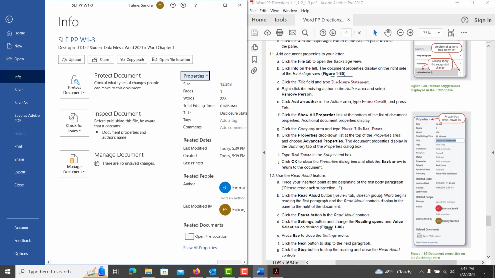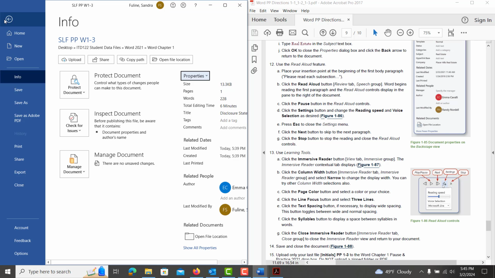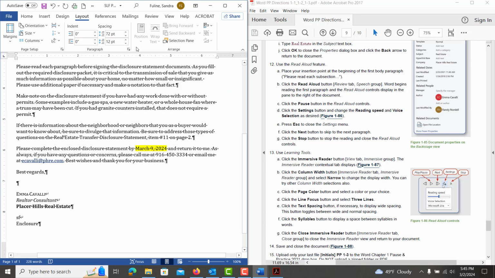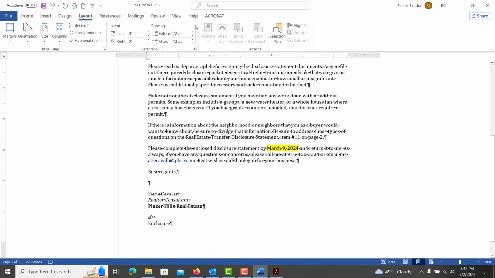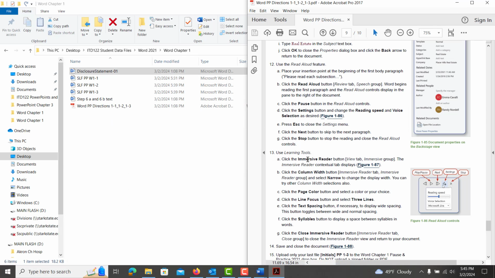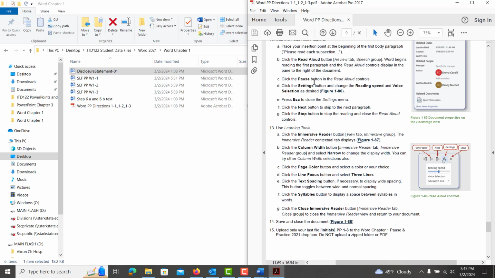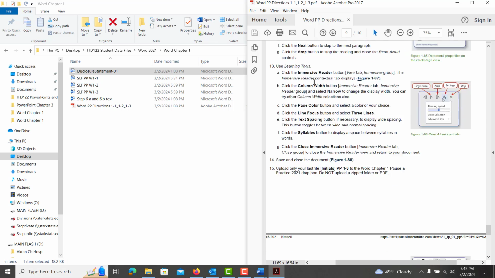Once you hit OK, it gives you the option to use that read aloud feature for number 12. Those are going to be in your learning tools section of your review tab. If you go to your review tab and you click on the read aloud option, you can have the document read to you. There is also another option to use an immersive reader tools option. That is not going to affect the overall outcome of your document, so you can skip those directions 12 and 13.